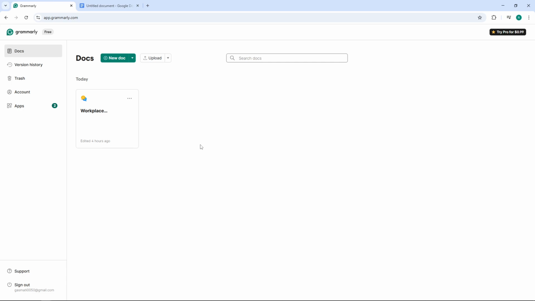Let's jump right in. Start by opening a browser window and navigate to www.grammarly.com. Once you're on the home page, go ahead and sign in to your account if you haven't already. After entering your credentials, you'll be directed to your Grammarly dashboard where all your documents are stored and ready to access.